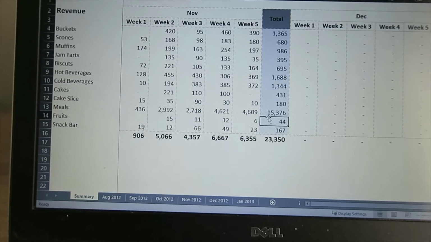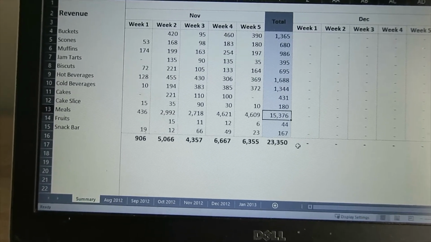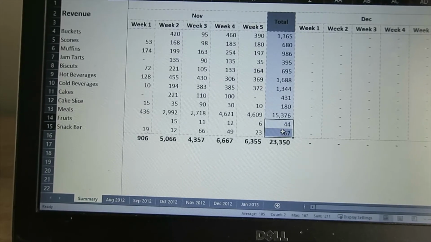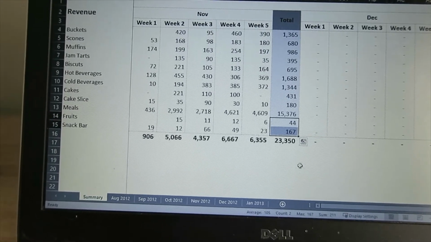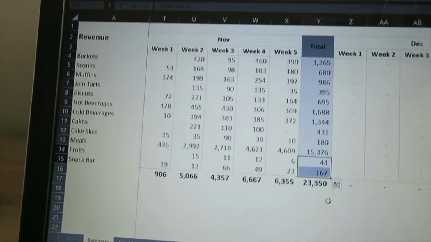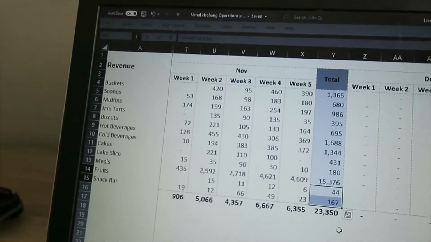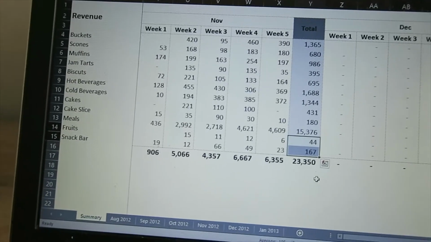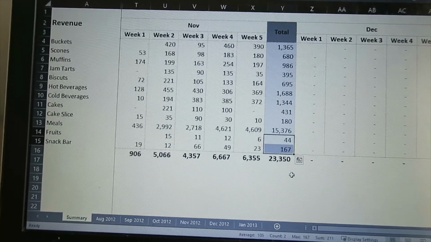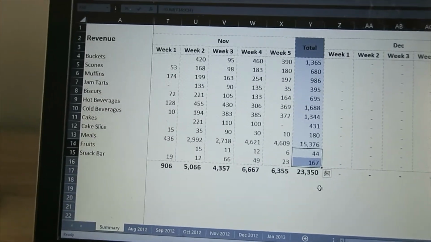And then here you have meals, which is 15,000. You have fruits and you have the snack bar, which is 201. And then you sit with this, and then I say, my friend, there you go. I gave you this data, and then what would you want to hear from me?